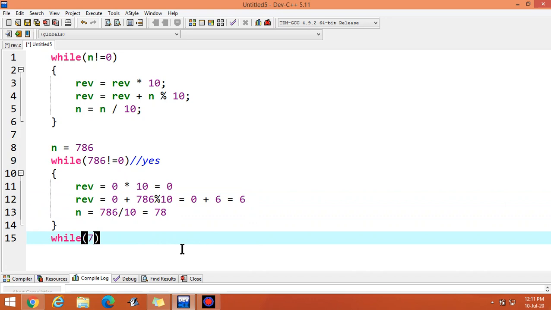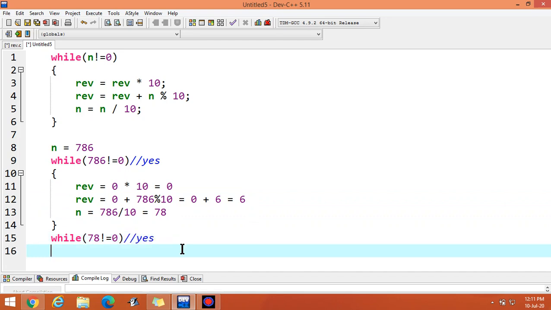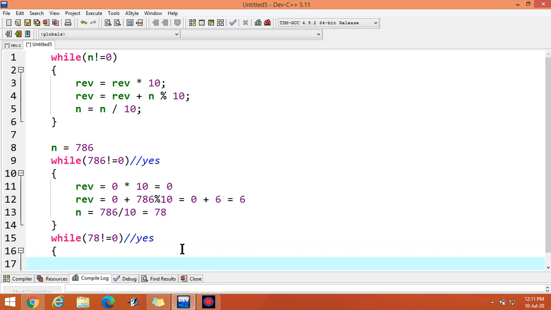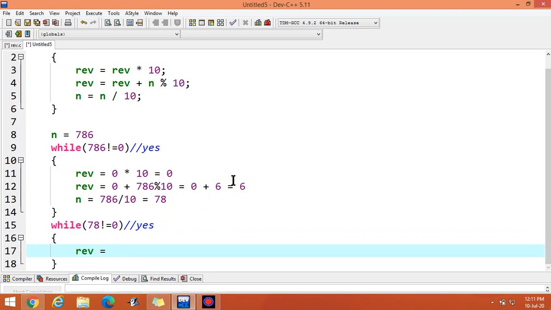While 78 is not equal to 0, again the answer is yes. It means now reverse is equal to, the value of reverse is 6. It means I can write 6 multiply 10. Now the answer is 60.